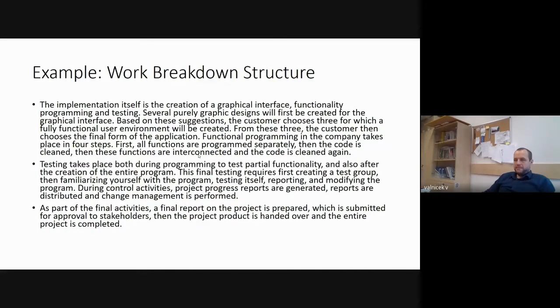The implementation itself is the creation of graphical interface, functionality programming and testing. Several purely graphic designs will first be created for the graphical interface. Based on these suggestions, the customer chooses three for which a fully functional user environment will be created. From these three, the customer then chooses the final form of the application.